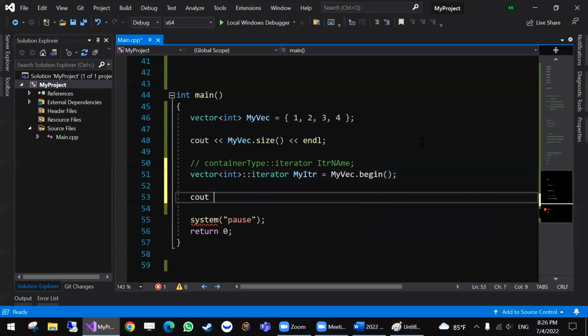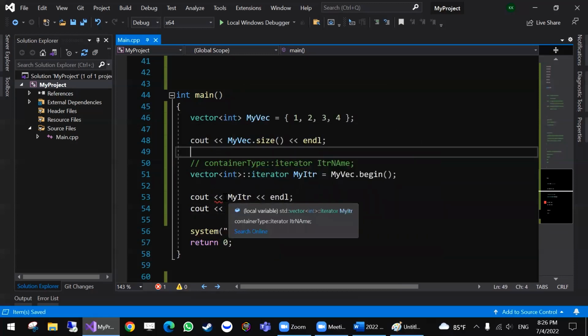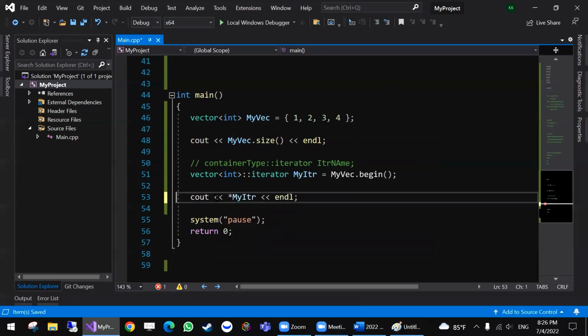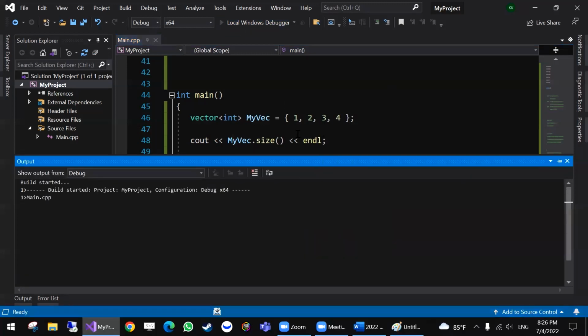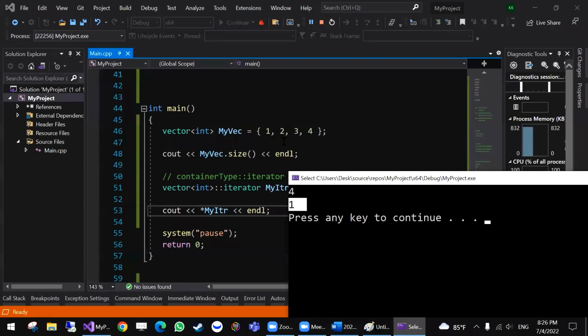Now, if I dereference this iterator, it will show me the item. So my iterator. So the first one, it should show me the address. So 1, because begin is 1. I'm dereferencing that pointer.